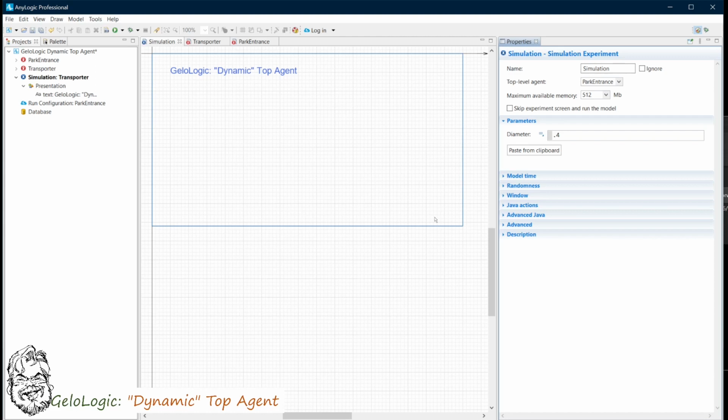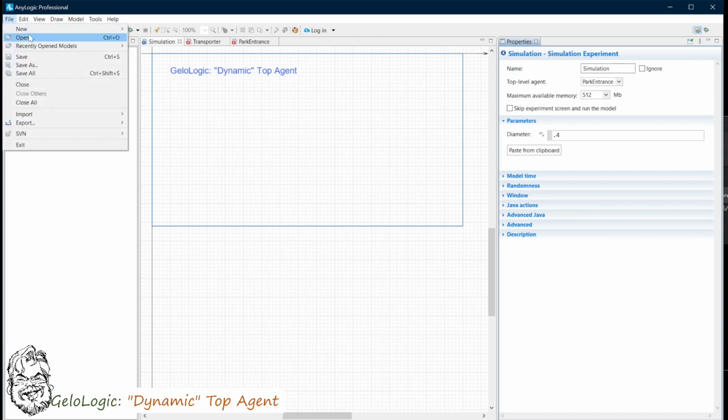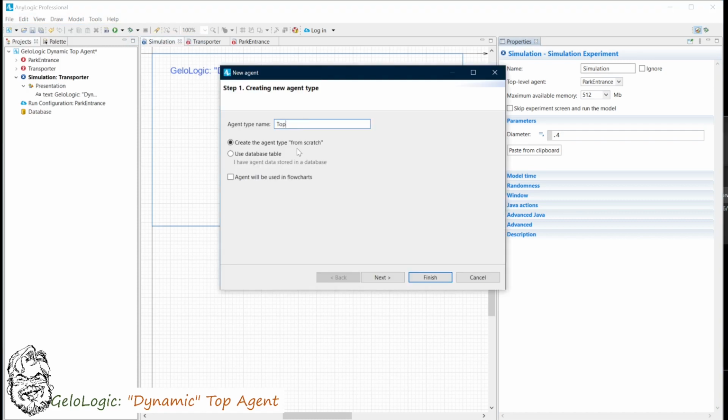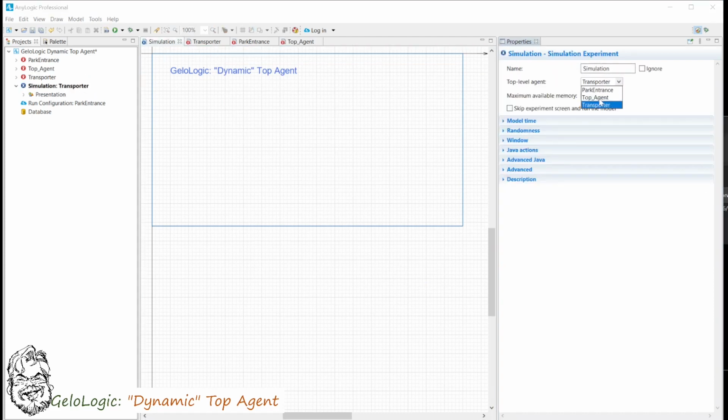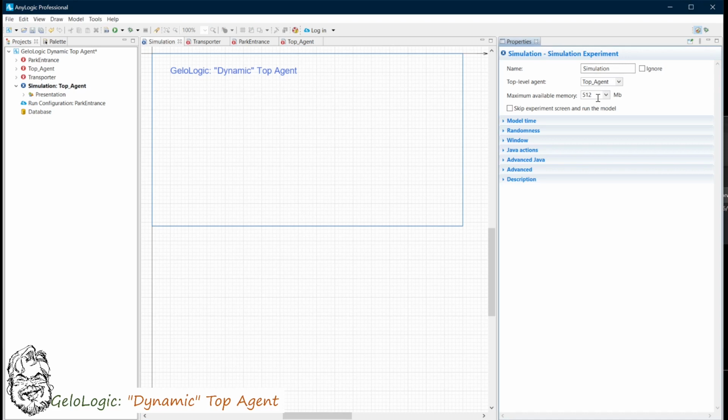We need to create a new agent which will be used as a top level agent. I'll call it top agent. Finish. So go to the simulation. We need to change the top level agent. Now go to top agent.